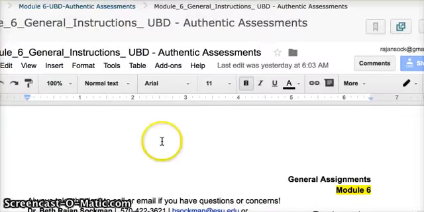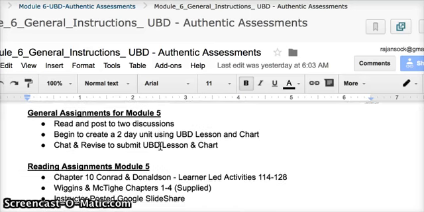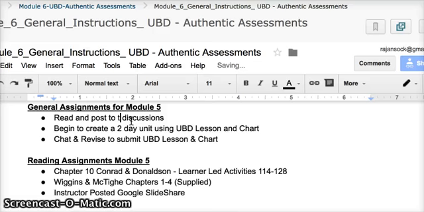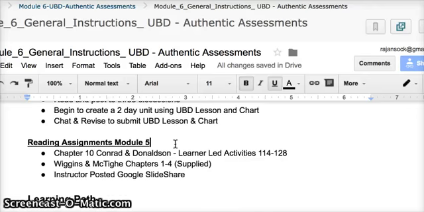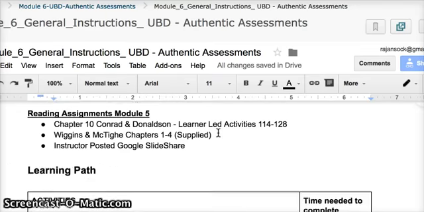the overview. What do you have to do? Well, first, you have some general assignments. You have to read 2 posts. Actually, it was 3 discussions. I'll put 3 discussions. Okay. Create a small 2-day unit. I guess we could call it a unit lesson plan, really, because 2 days, I don't know if we want to call that a unit. And create a UBD lesson, and then the chart that goes with that.